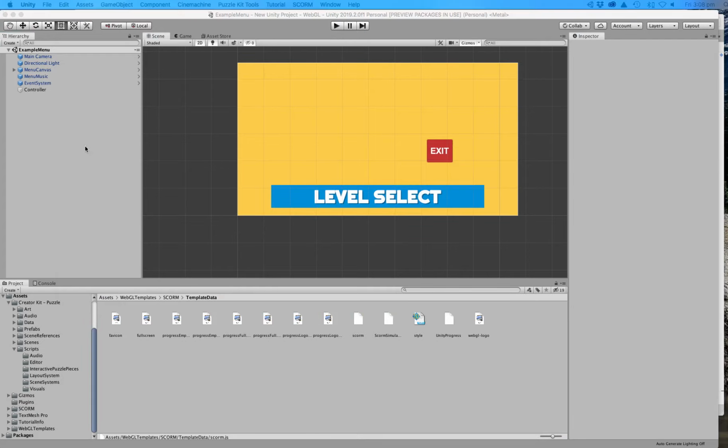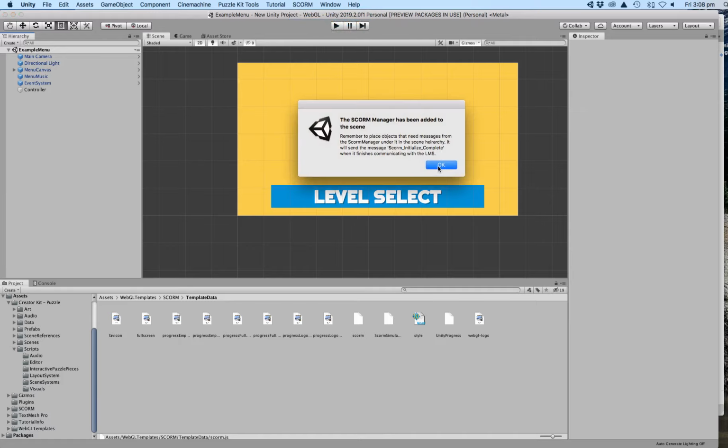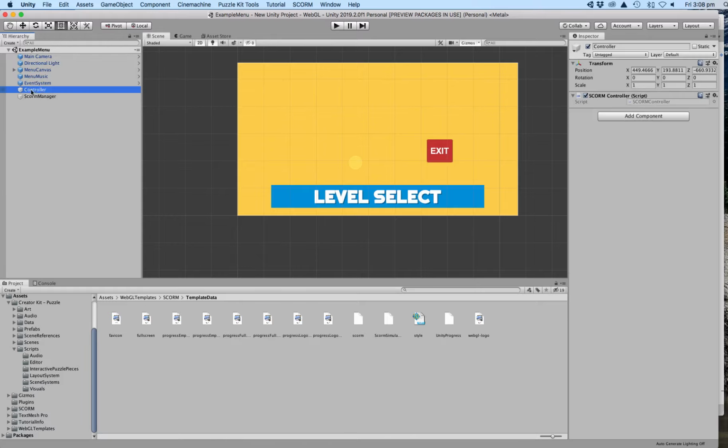So one of the first things I need to do to enable SCORM to work on this main menu is click on SCORM and create a SCORM Manager. It says remember to place objects that need messages from the SCORM Manager under it in the scene hierarchy. Okay, for instance, that's our controller code that I was talking about. So we create the SCORM Manager. I've actually created a controller that I want to speak to SCORM. So I've created it there. I'm going to drag that under the SCORM Manager.